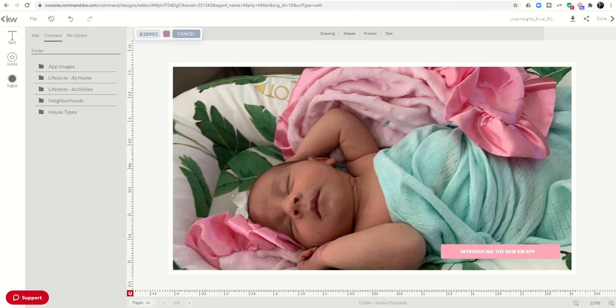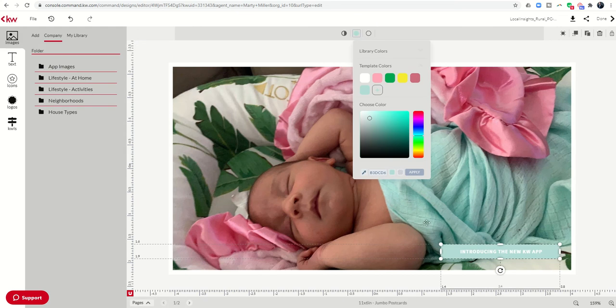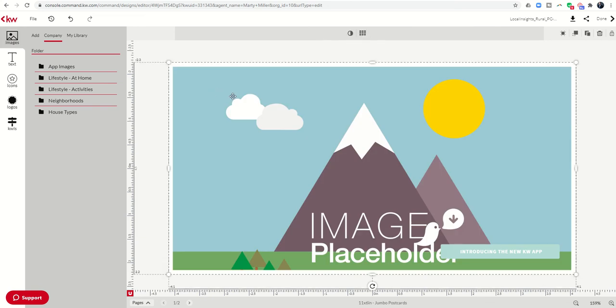You can see the pointer now turns to an eyedropper, and then I could say, well, maybe I don't want to do the pink, maybe I want to do the aqua of the blanket. And now you can see there's that aqua color. So it's a fantastic way to have colors involved consistently across all of your branding.